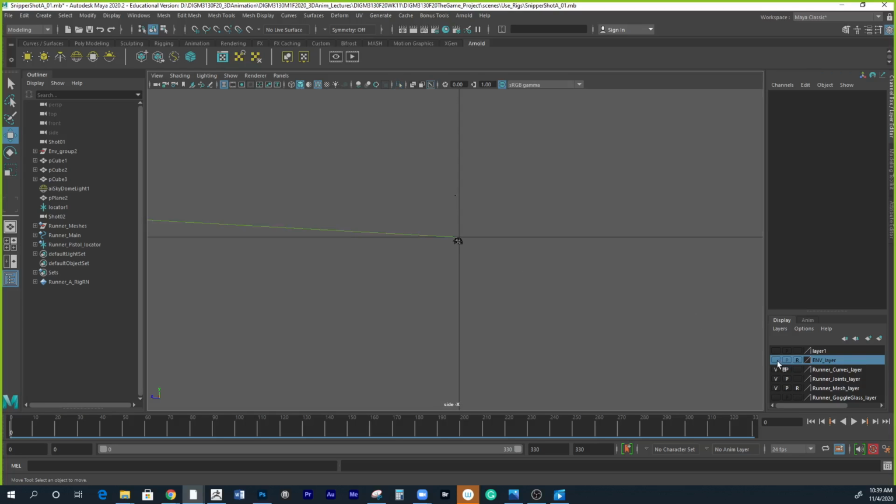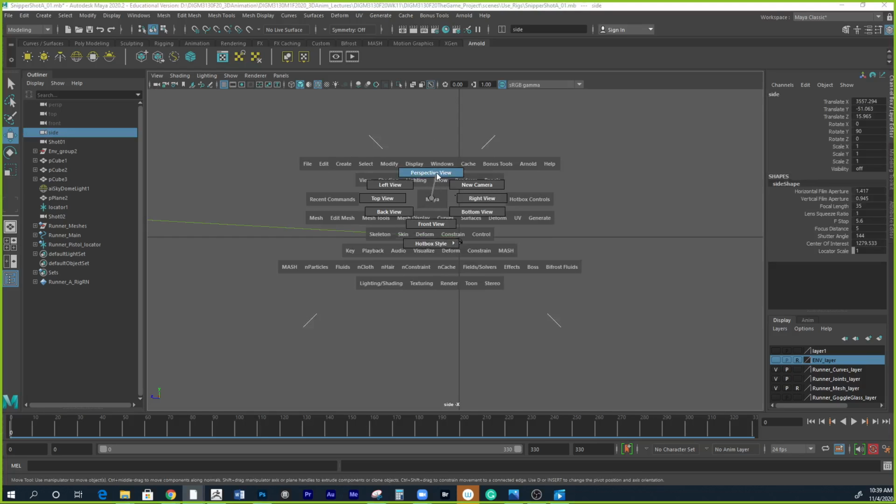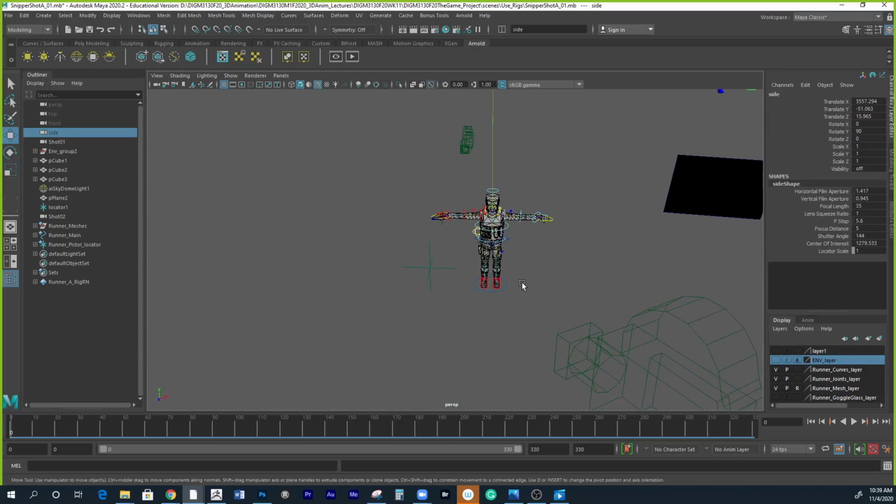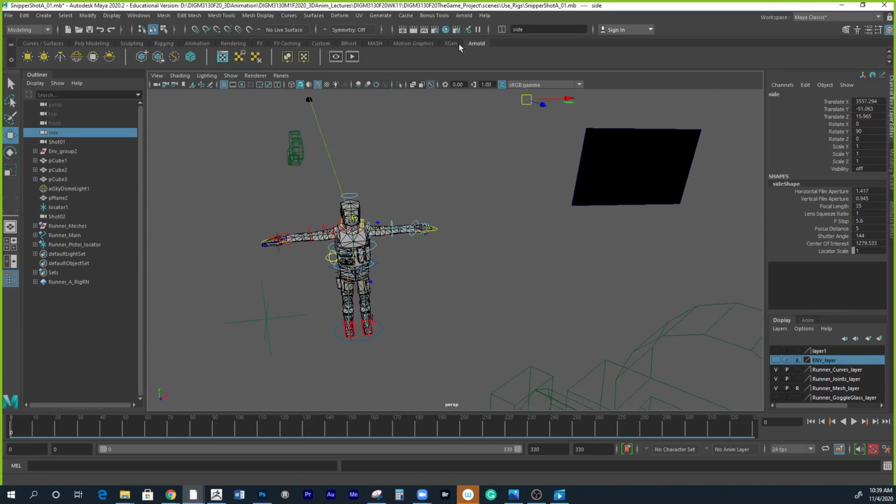One moment. Somehow, oh, that's a side view. Okay, that's why. Perspective. Here we go. Okay, let me get my controller to be on my shelf first. Let me create a new shelf because I didn't copy the shelf from last section.